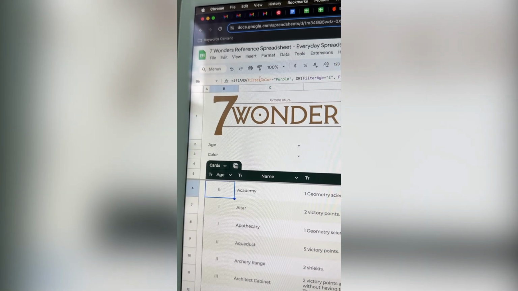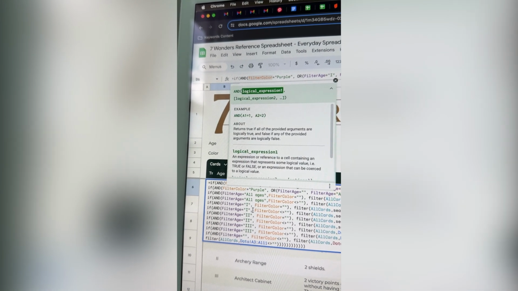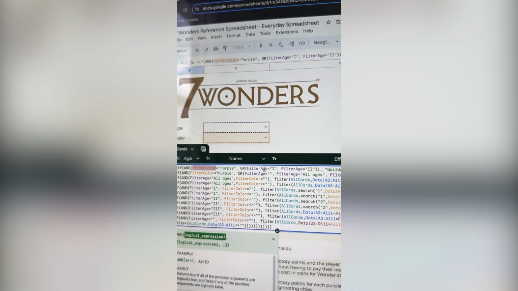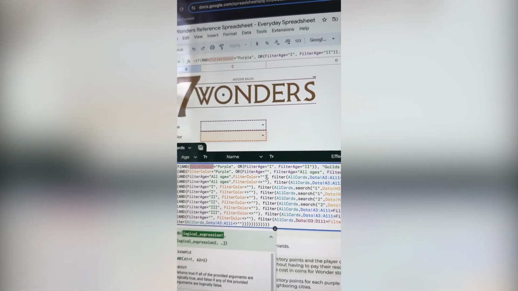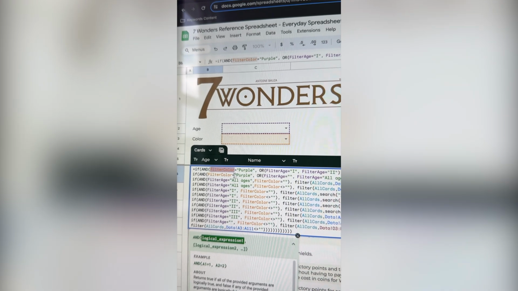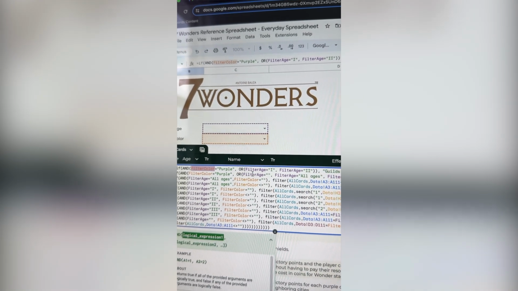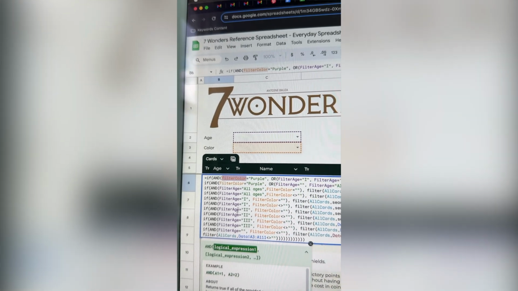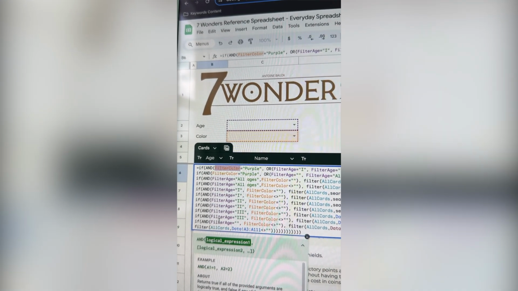So now when I'm writing my very long and obnoxious formula, I just say if color is purple and my filter age is either 1 or 2, do something. Else, if my color is purple and my filter age is blank or all or 3, do this. That saved me so much time and so much trouble when I was creating all of these.